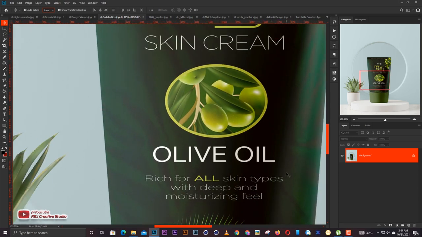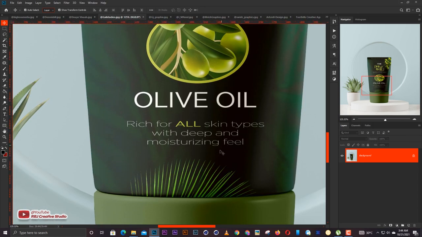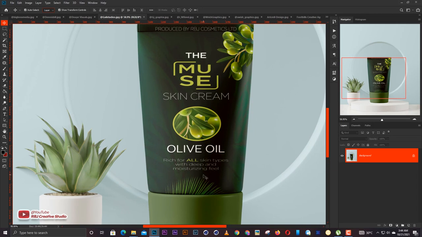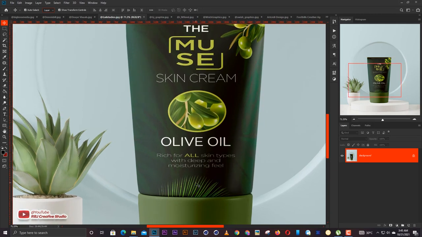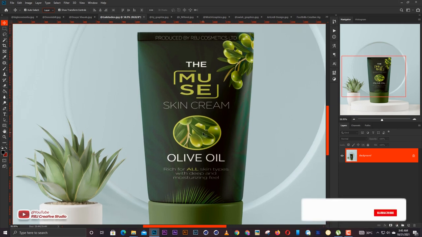So, rich for all skin types with deep moisturizing feel, and I think that is good. And he also used the coconut tree leaves. I mean, olive oil doesn't have coconut. I was just tricking you guys. So yeah, Gale Studios, I think this is your first submission, but you've done very, very well. I love the design as a whole, and I'm pretty sure we're going to see you in the next episode. Thank you for joining the contest, and we'll see you in the next one.